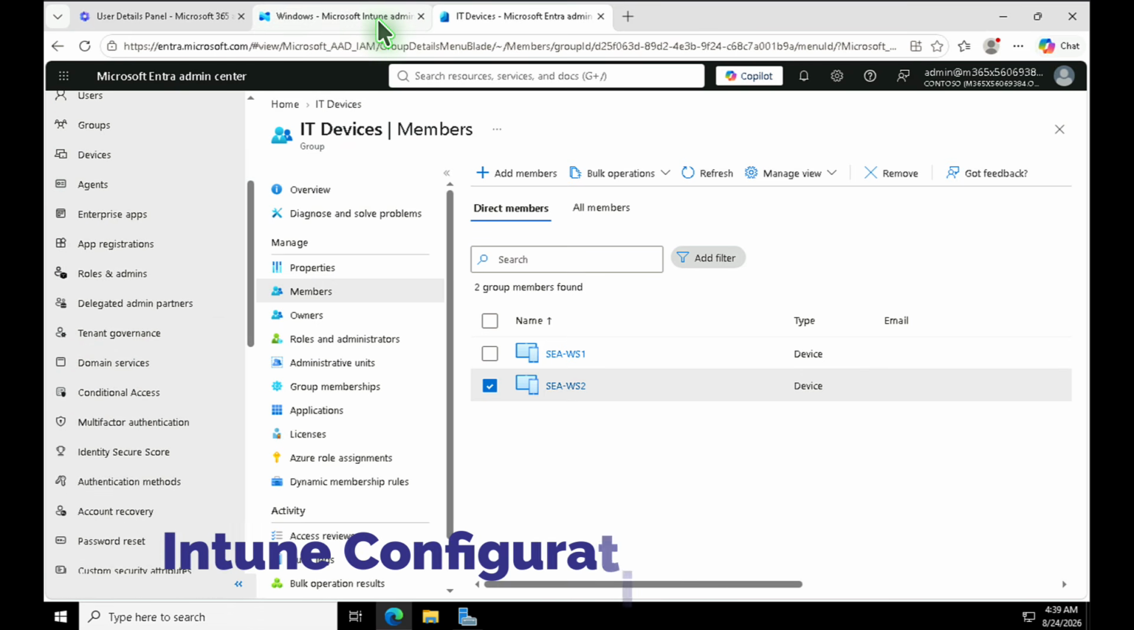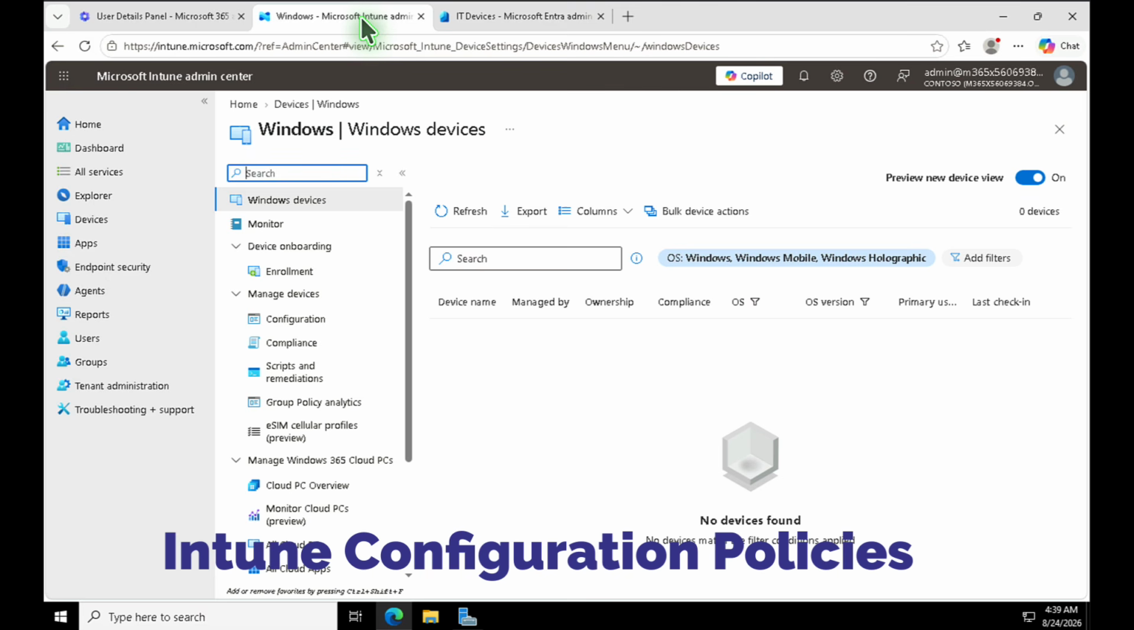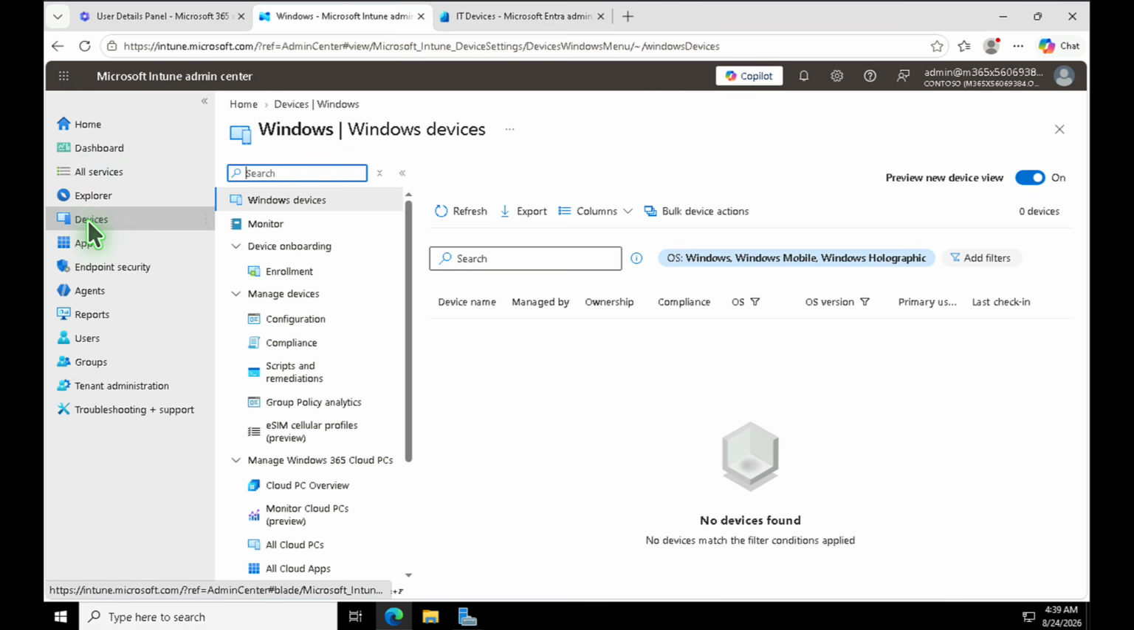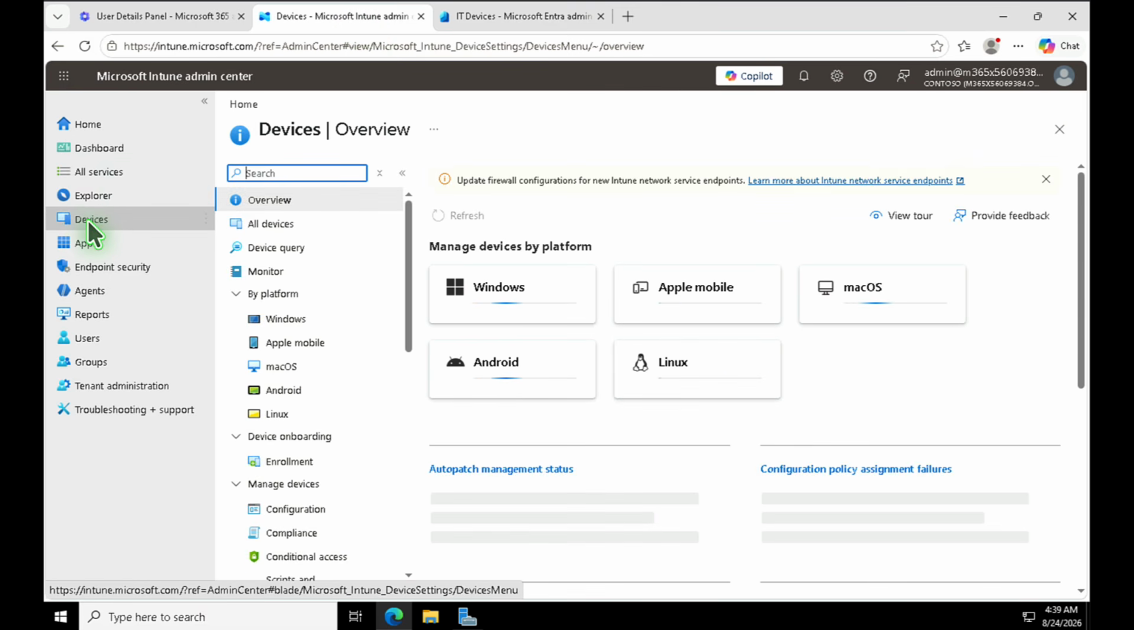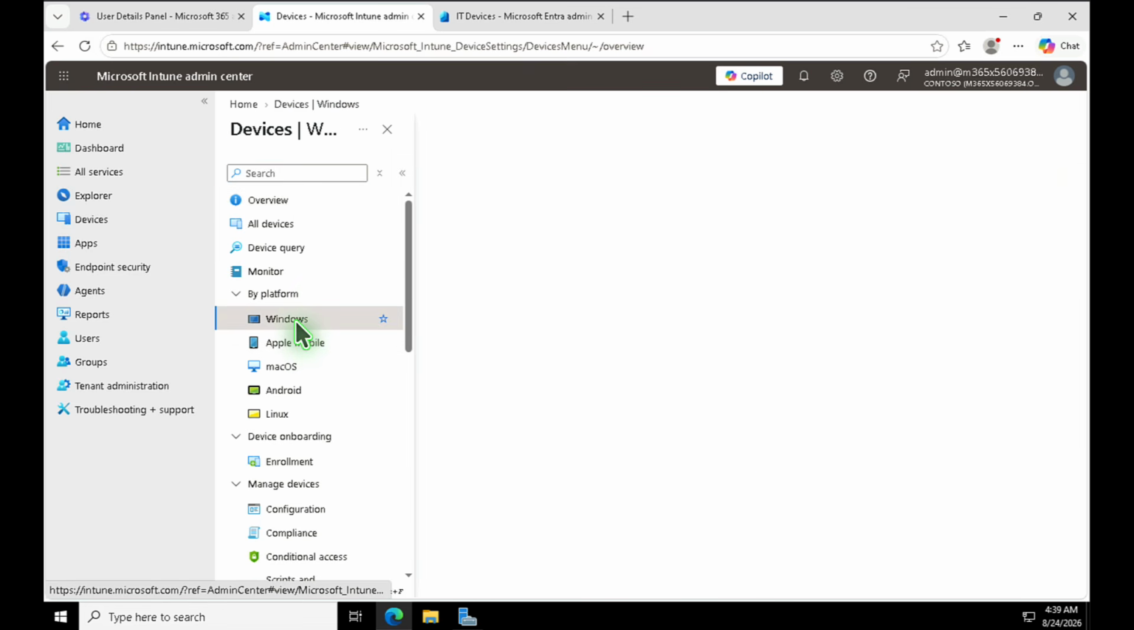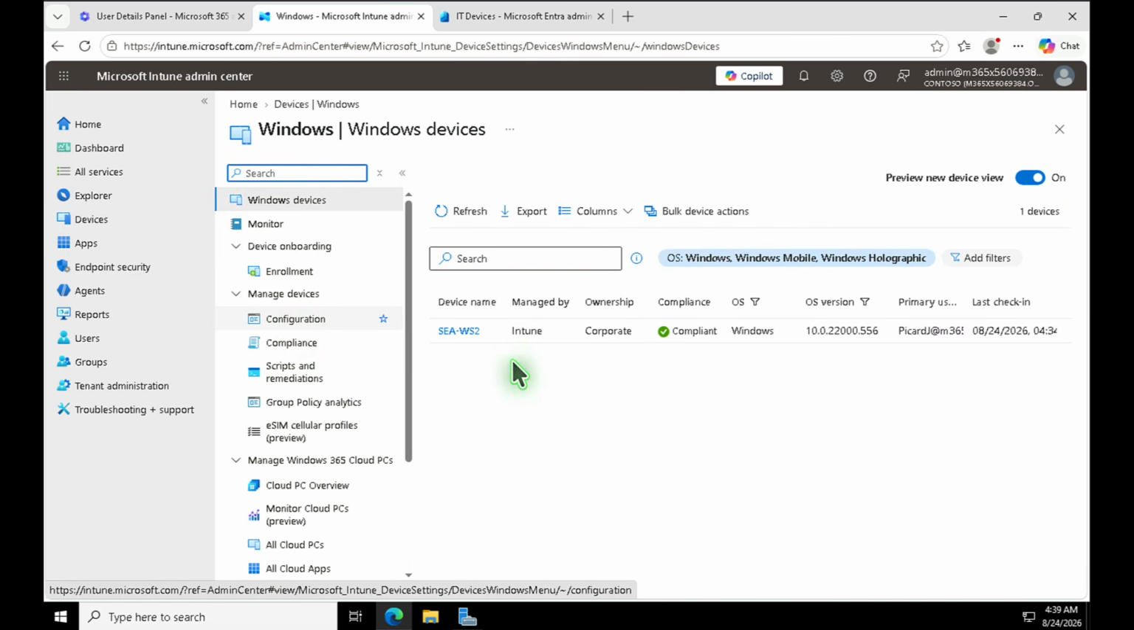So for this, I'm going to go into my Intune. And here in Intune, I'm going to choose my devices. Now, you can see that we have obviously a number of platforms that Intune supports. And you can see that I've got WS2.